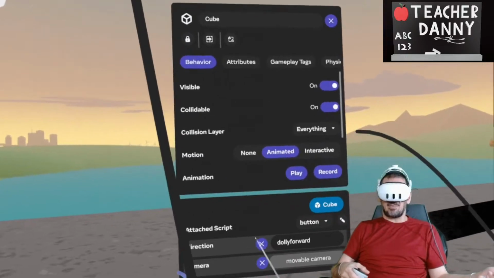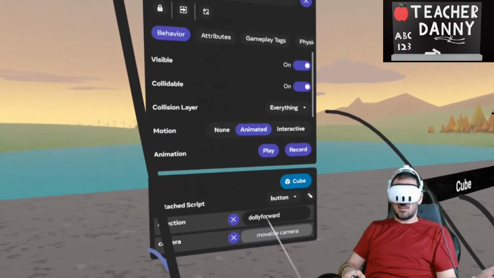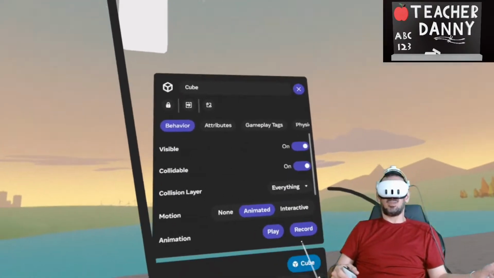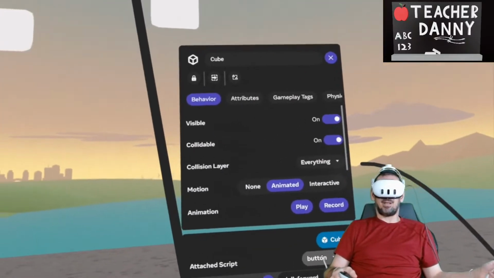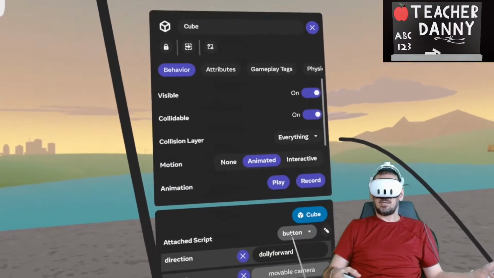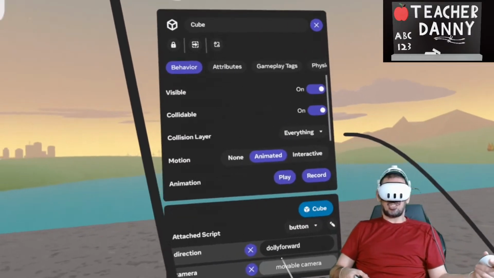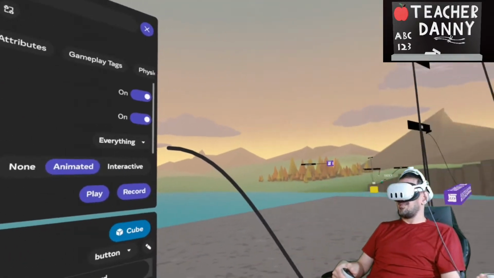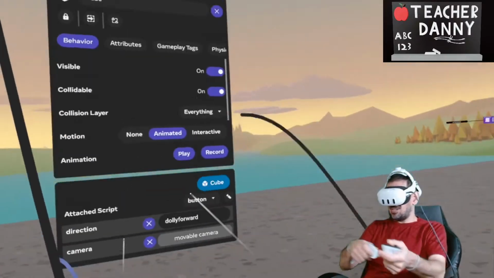We see at the bottom, it's direction, what I wrote for direction. All right, hold on a second. I think I opened the wrong thing. Yeah, just the green block. It should say cube, I think. That's cube? Yeah. And then at the bottom, the attached script is button. All right. Okay, yeah, I see that. And the direction is just a word that I wrote. Forward. The word you put was dolly forward. So that's it. Okay. That's all this script is doing.